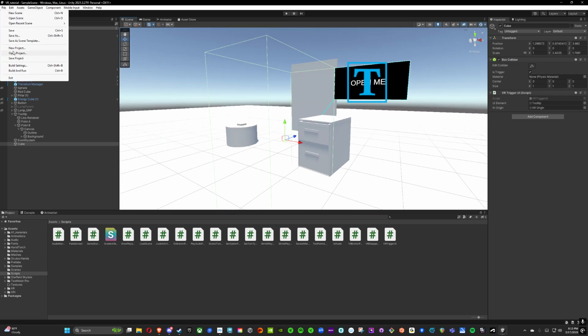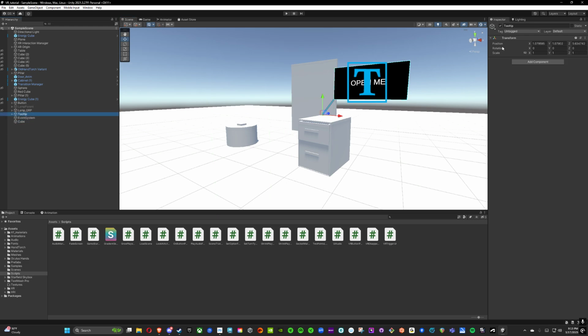Hit Control S, save project. Let's test it out. Oh, first, also you want to turn off the tooltip, right? So that when we first go in, it doesn't show up. So, putting on my headset. Okay. Going to hit play.